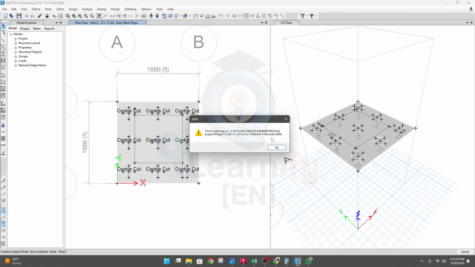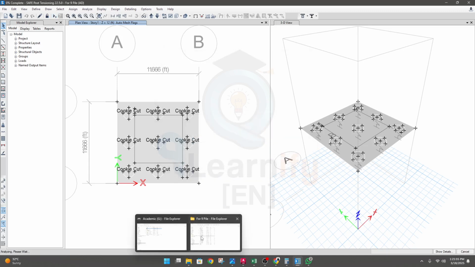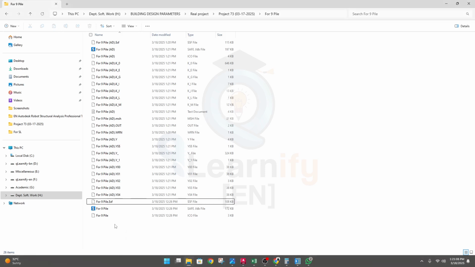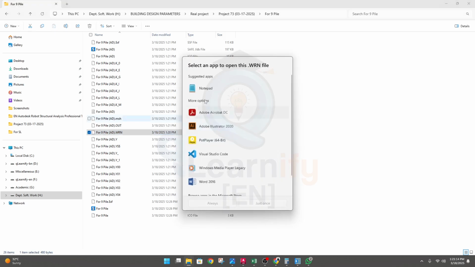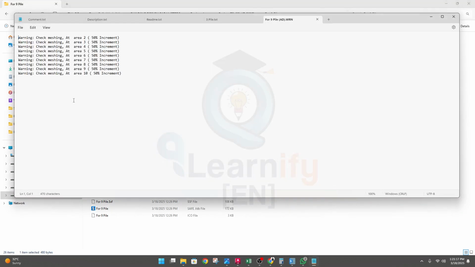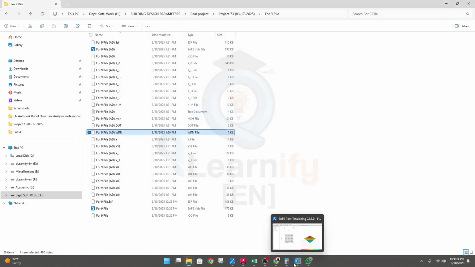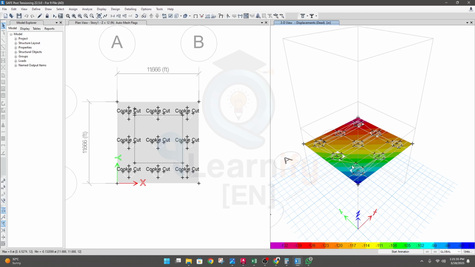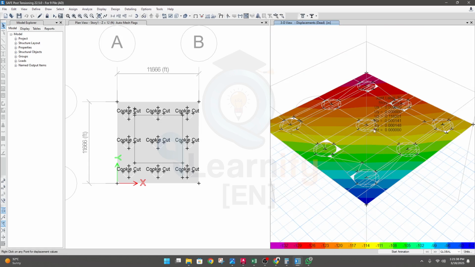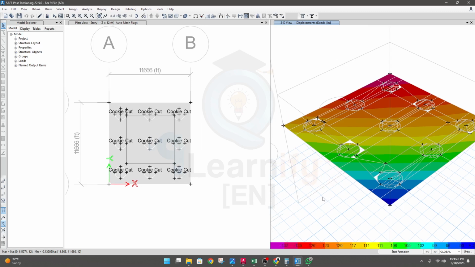Okay, actually why is this showing? I'll go to here. Okay, so here is the warning. Double click, then select notepad once, and it is giving us a warning: check meshing at area 2, 3, 4, 5, 6, 7, area 10, a 50% increment. Okay, I will close it. I'll come here. So actually there are several areas, it has been divided, you will see. Okay, and we'll go for further analysis, no problem.